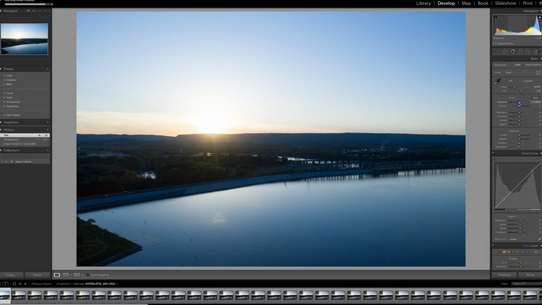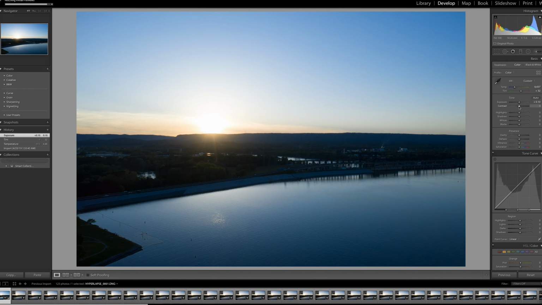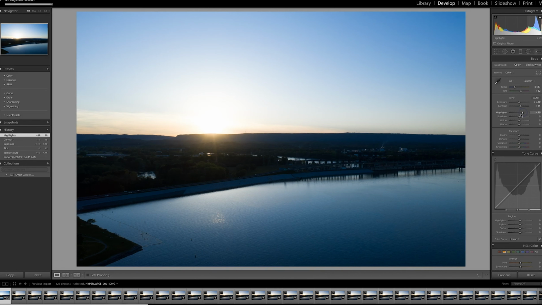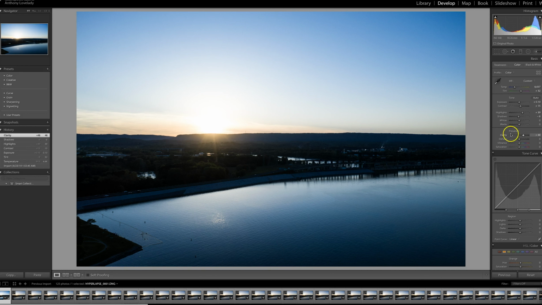Increase the exposure just a little bit. Increase the contrast a little bit. Up the highlights a little bit. Take down our shadows. We don't lose too much detail, but I want to highlight the water, the sky, and the sun. I always pump up my clarity because that really brings out the detail in the water and in the trees and different things like that.